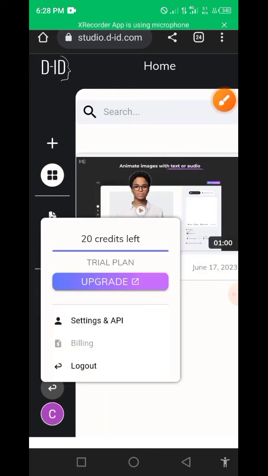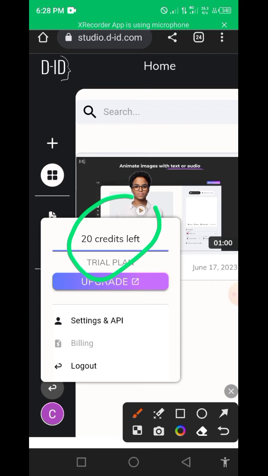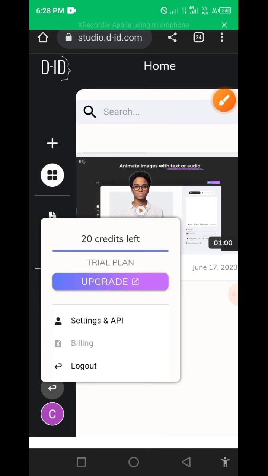So I'm going to tap on that and see I have 20 credit. It means I can make some videos. This credit expires in 14 days if you don't use it. But if the duration of your speech is much, you can finish your credit at once. So I advise you make shorter videos, and when money comes, you can upgrade your plan. This is just the trial plan. Okay, so now we have that.